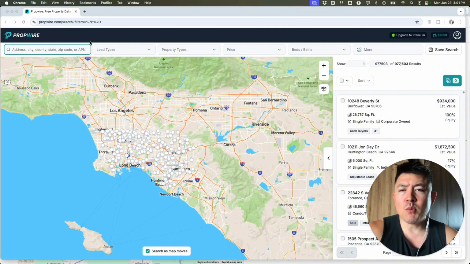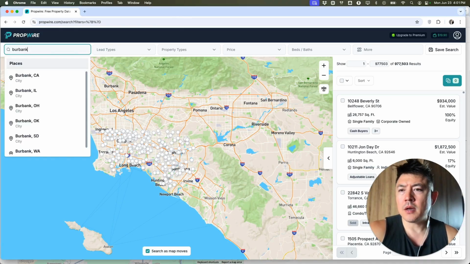Now here on the home screen, if you want to find a list of single family homes, first you're going to need to enter in your farming area. So it could be a city, it could be a zip code, it could be a complete county. That depends on the population of the area you're working. For the purpose of this video, I'm going to go ahead and just type in Burbank. Okay, once you type it in, go ahead and click on the area when it appears down here at the bottom.